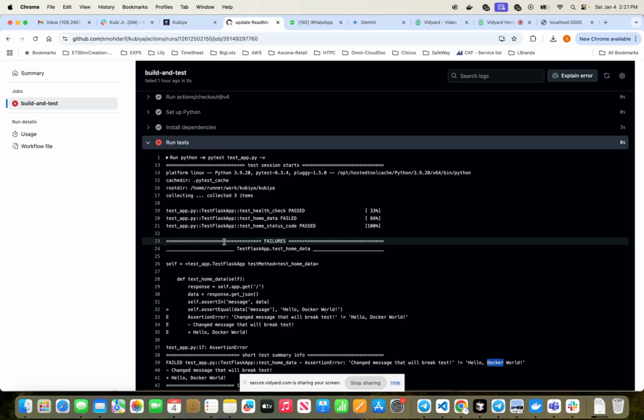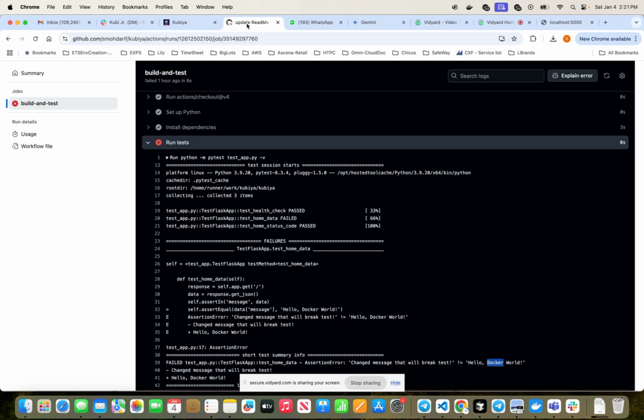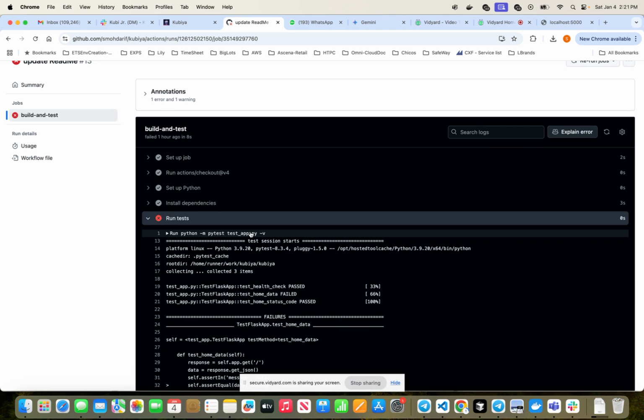So up till now, what we have done is run Python independently on the command prompt. Then we have run Python within Docker, which I showed here. So this is a Dockerized image of the Python application. And then finally you can run the same thing from the GitHub Actions, and this is what we are doing in the GitHub Actions.